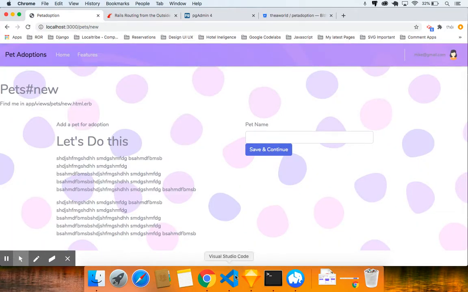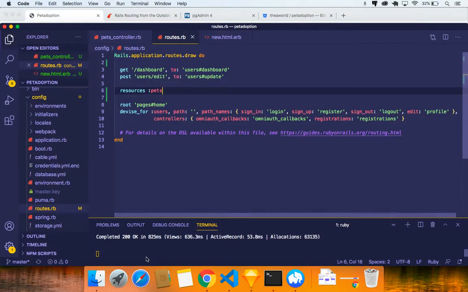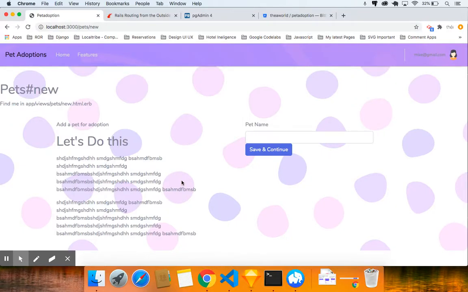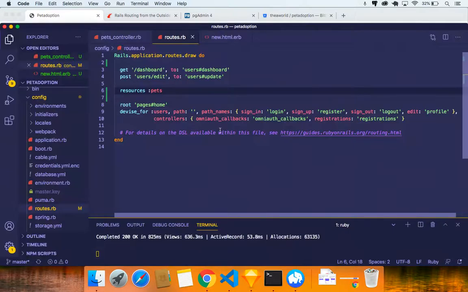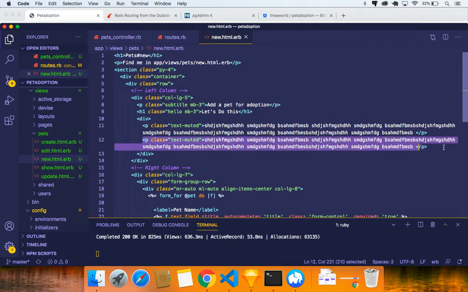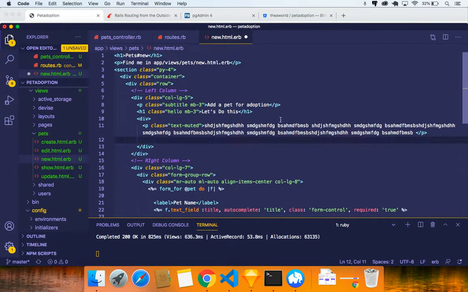But hey, if it doesn't work for you, just make sure this is resources pets and make sure you stop the server and start the server. For me, it worked. Hey, look at this, guys, this is awesome. This is amazing. And of course, I need to put a margin top, margin bottom. So let's come back to the new. And I'm just gonna remove this. This is too much, I think that's enough like that.